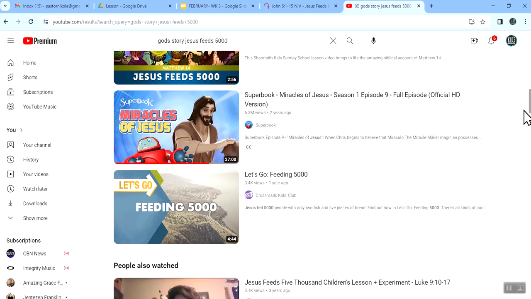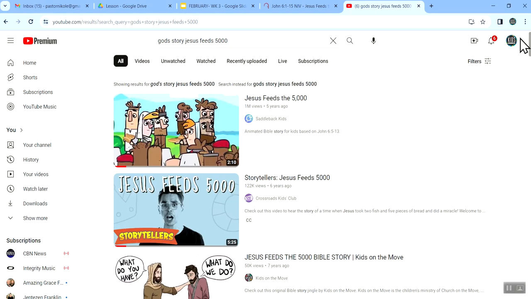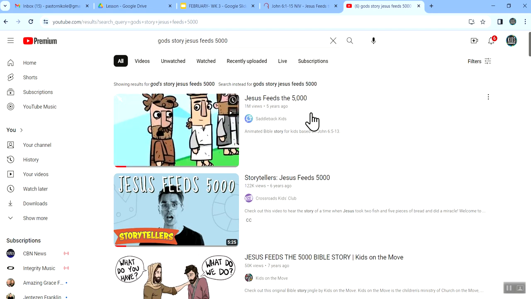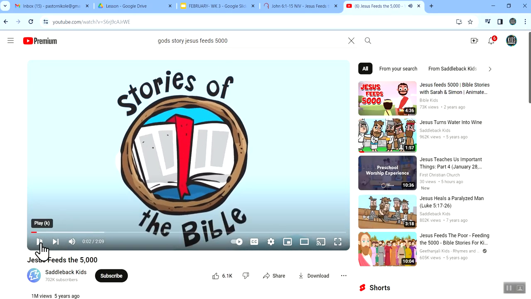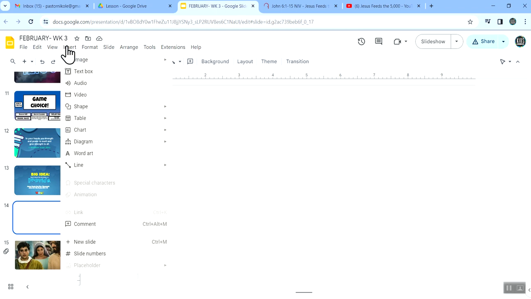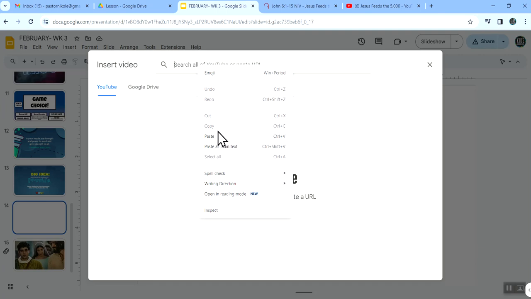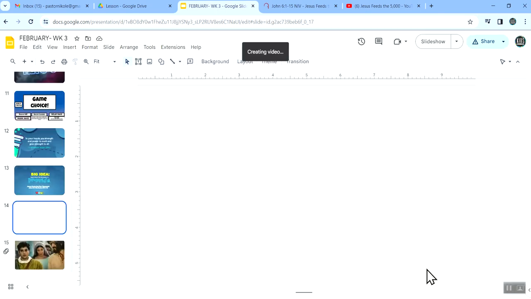So scroll through, figure out which one you want. If they have Superbook short version, that's always really cool. You want to keep it 2 minutes, kind of short, but stories. So that's fine though. And you want to click and copy and paste the top link, not this, but the top link. You're going to go over here to insert video. Click it in there, paste it, enter. There it is. Click that, insert it.